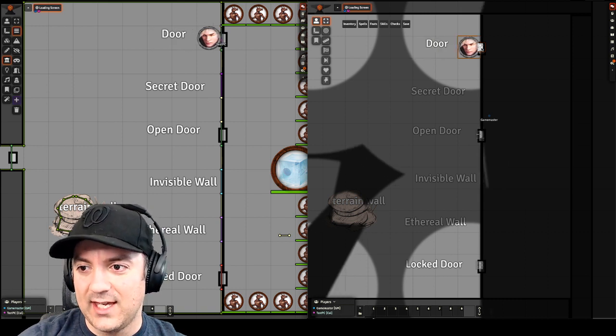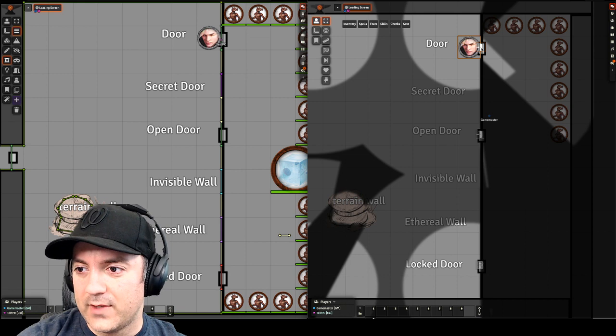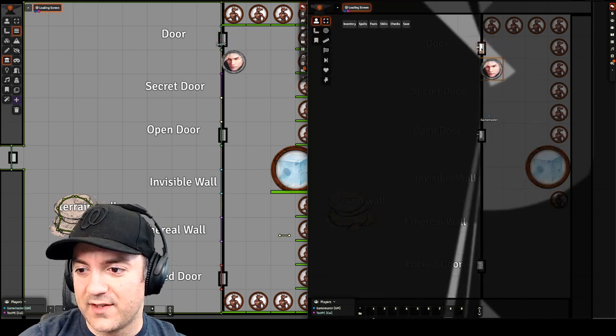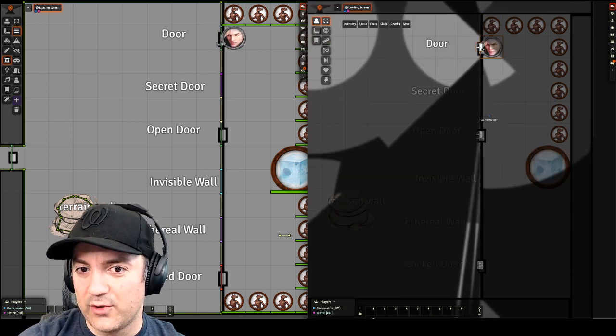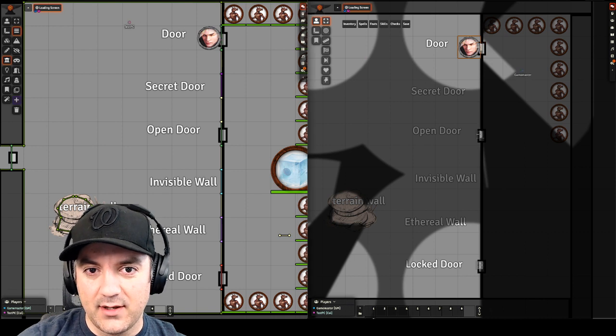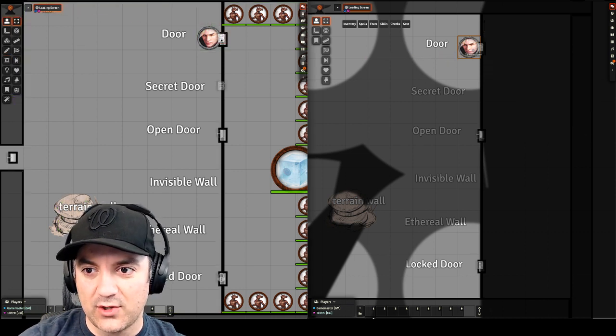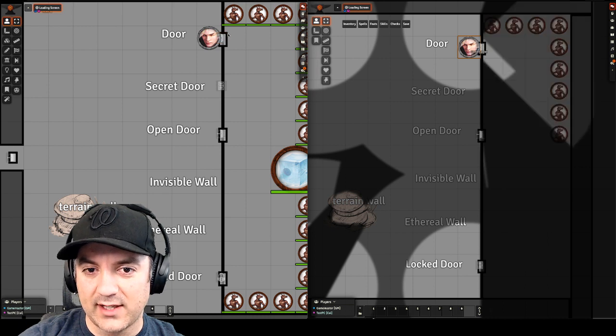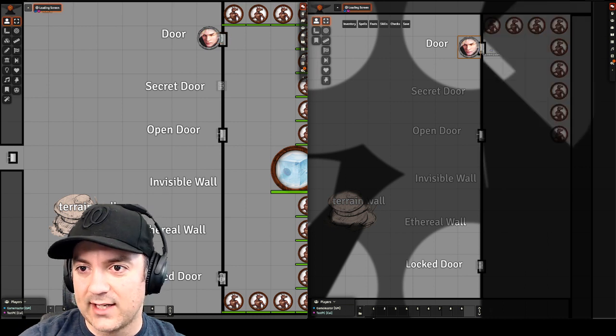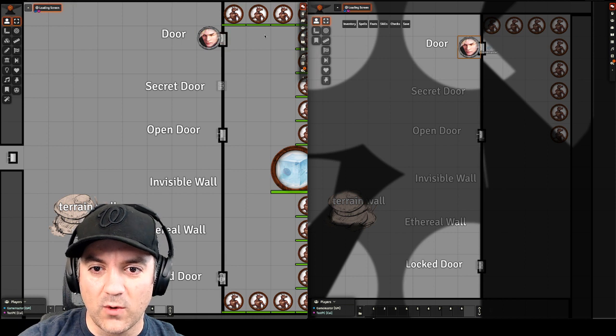I can also hit the E key because I got a plug-in to do that. And I can step through the door and see all the stuff that's on the other side. So that's a normal door. And as the GM, as long as I'm in this mode here, I can open and close the doors myself as well by clicking on that when I'm not on the lighting layer. If I was on the lighting layer, it would edit where the door is.